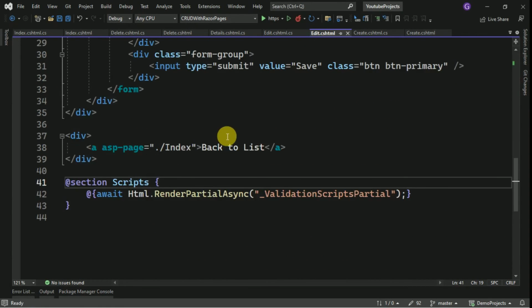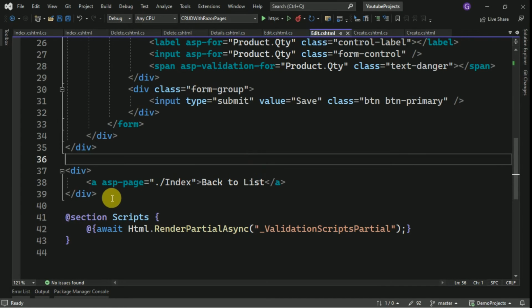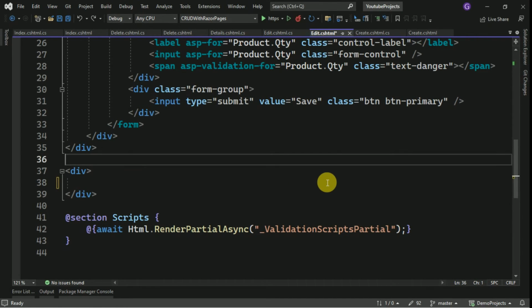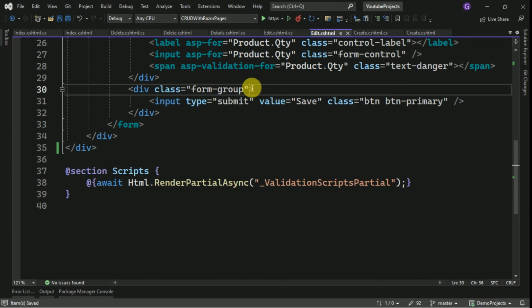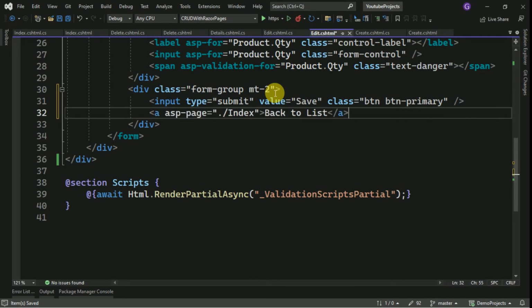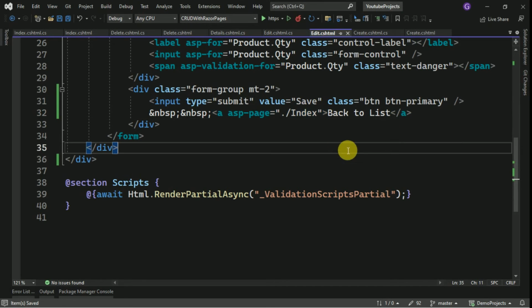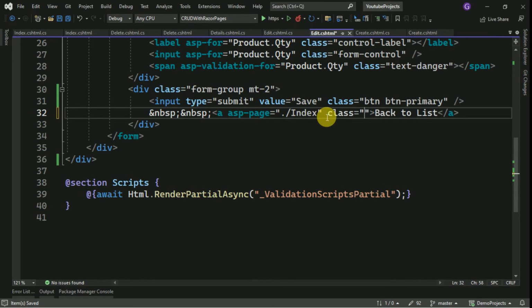So edit also we have the back to list. Here I am going to remove back to list. I'll move it to top. Here also I am going to use margin top 2, and after this button I am going to add 2 spaces, and then I'll move it here. Here I can add class.